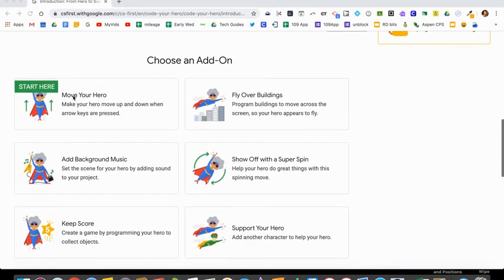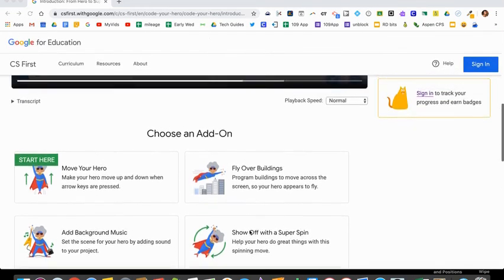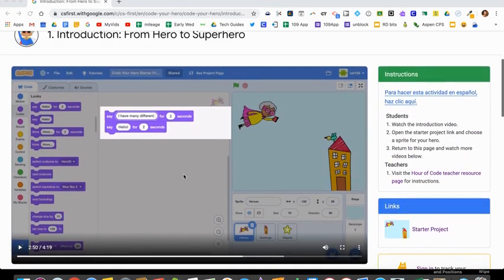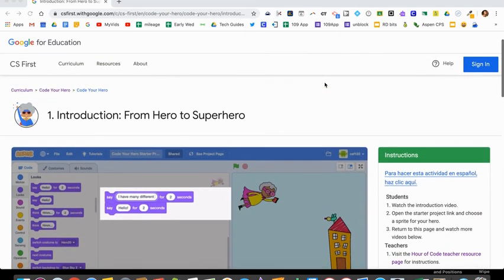Choose an add-on. You can move your hero, try to fly over buildings, all sorts of different things that your students can try. Again, they have a tutorial that they can watch and then try it on their own. That's it. Code Your Hero with CS First, Google for Education.